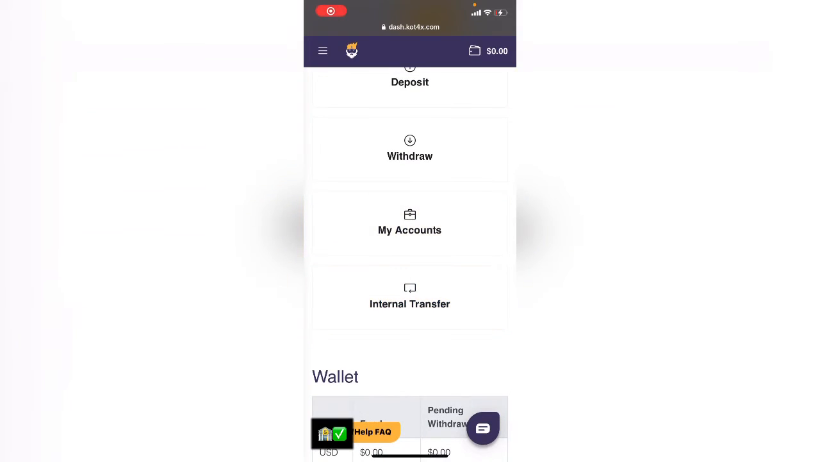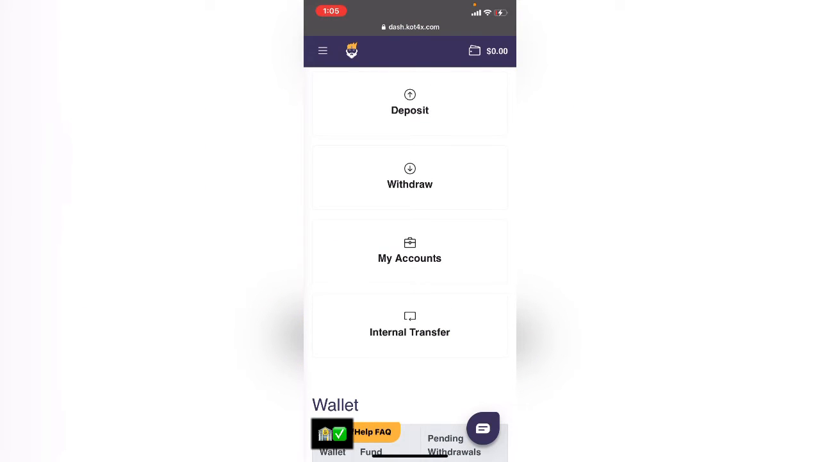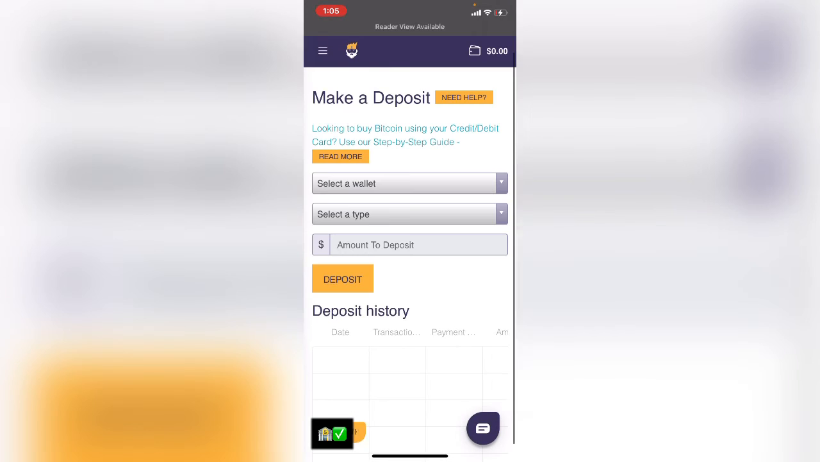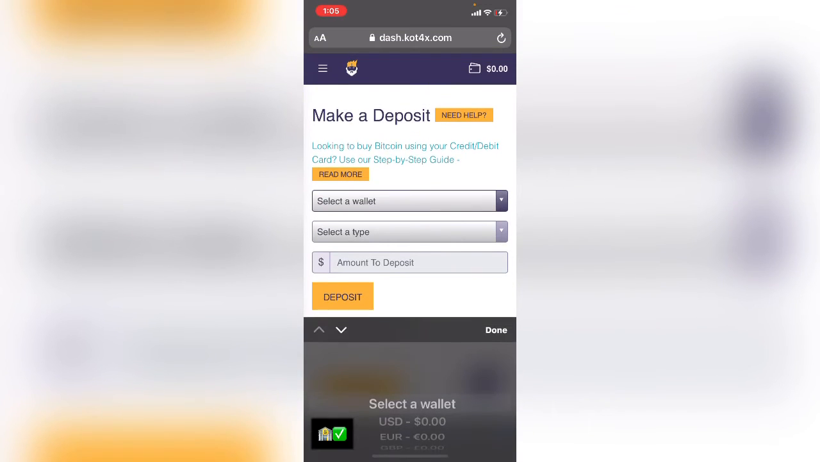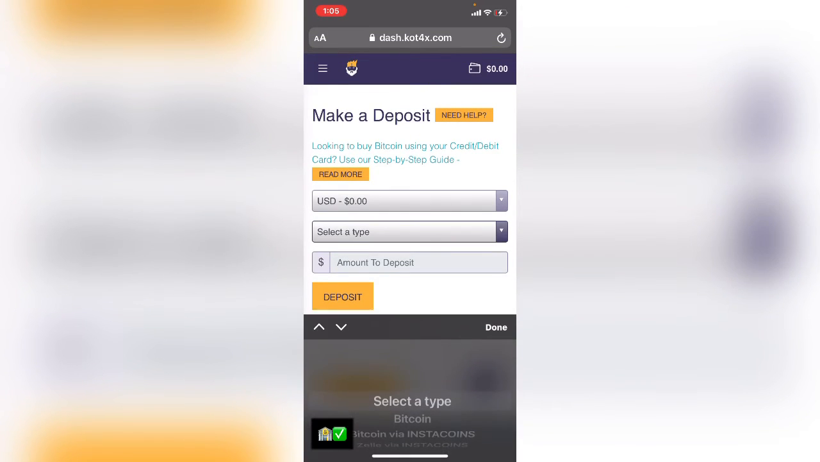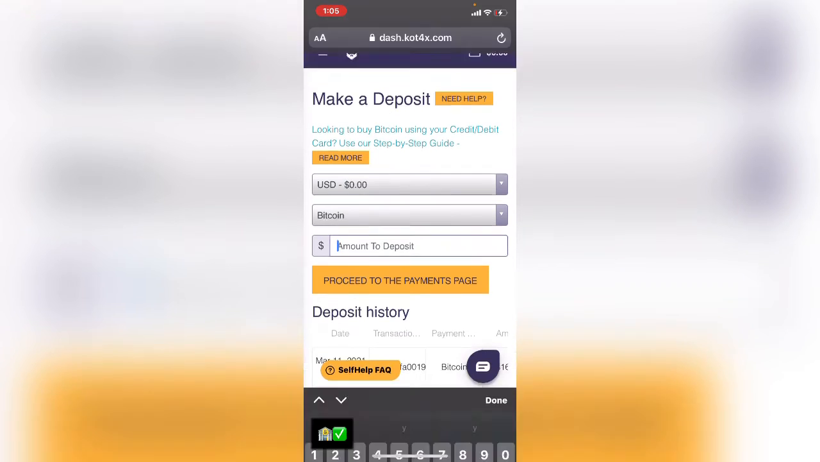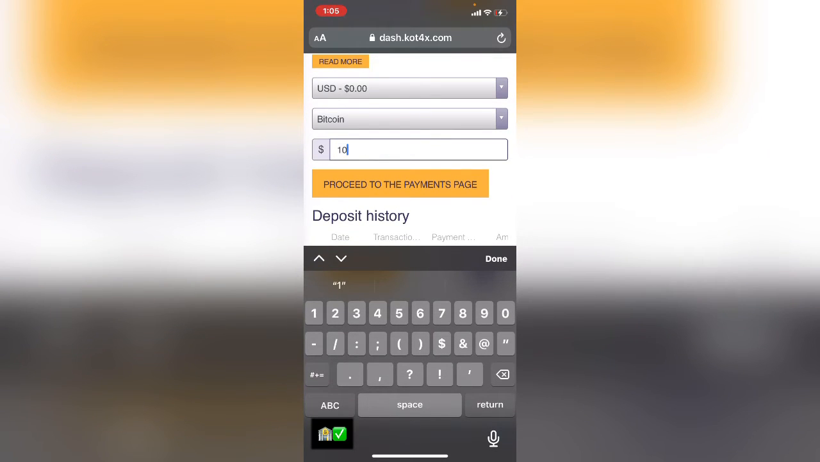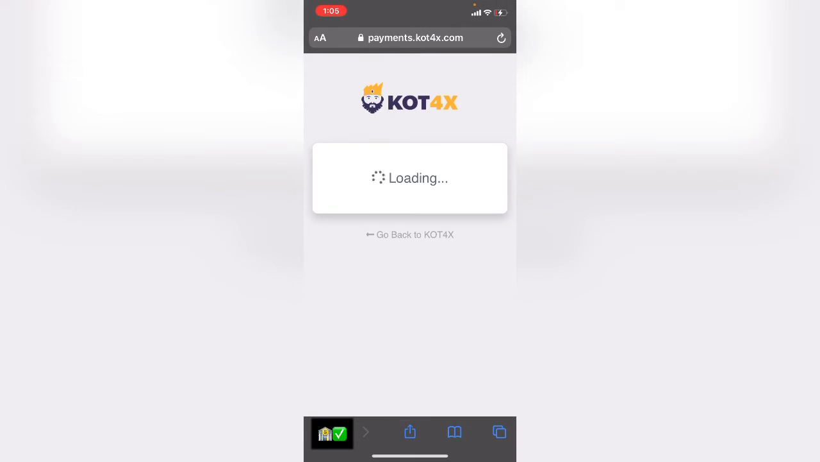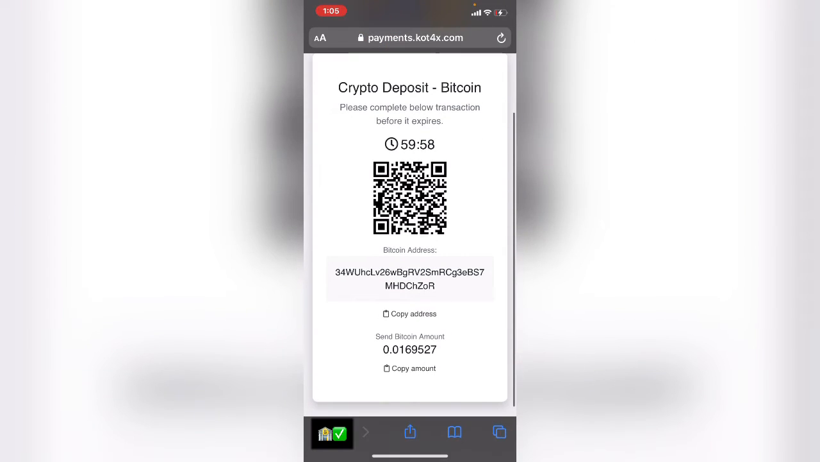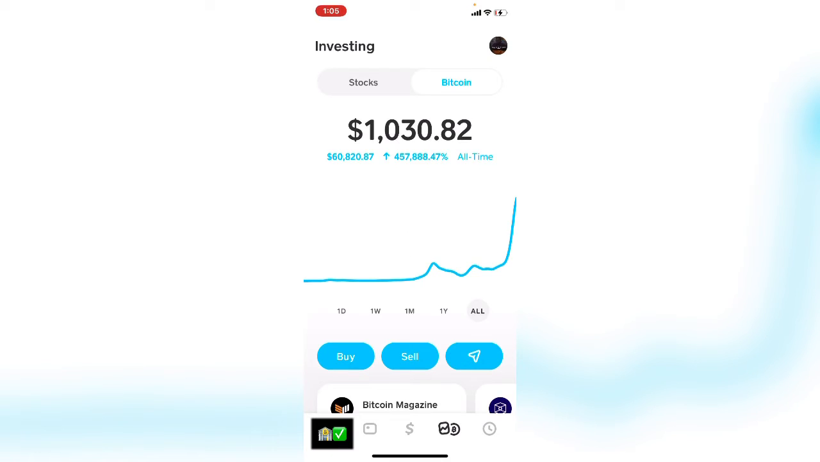All right, once you log in, all you gotta do is come to your screen, and once you created your account and all that good stuff, which you should have already done, you will be able to go to deposit. What you're gonna do is click wallet, USD, Bitcoin, the amount, copy address right here.